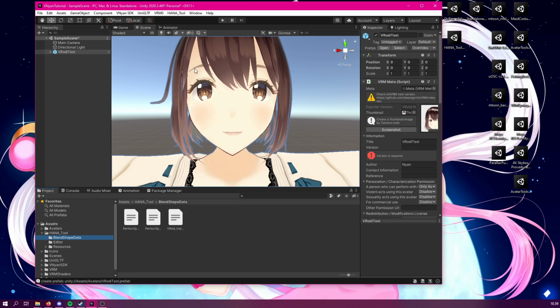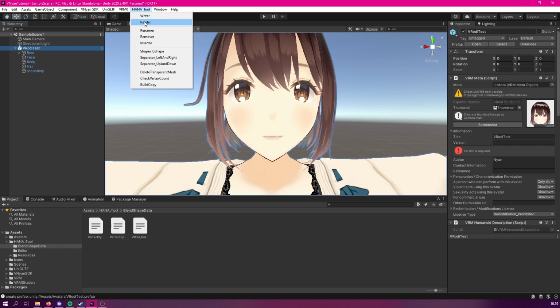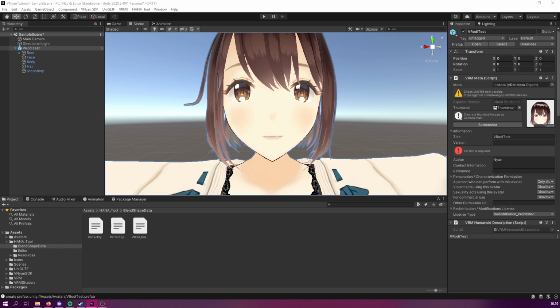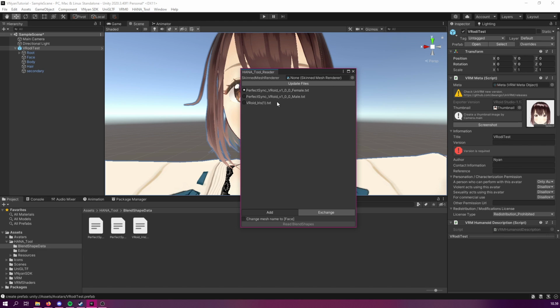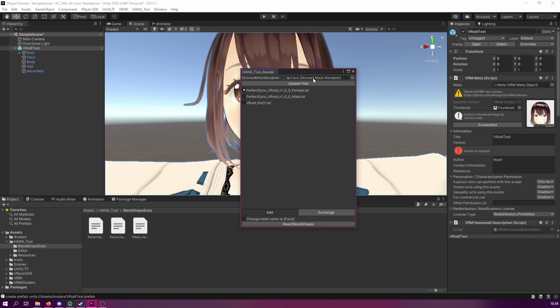Okay. And the next step for you is to add it to your avatar. So click open your avatar. And now let's select Hana Tool from the menu and then click Reader. This will open up a pop-up like this, and it should list the dataset that you just added. Okay. The next thing you need to do is drag your face, basically the mesh that contains your shape keys, into the skinned mesh renderer slot here, like so. Then select the VRoid iris. And after that, you can just click read blend shapes.